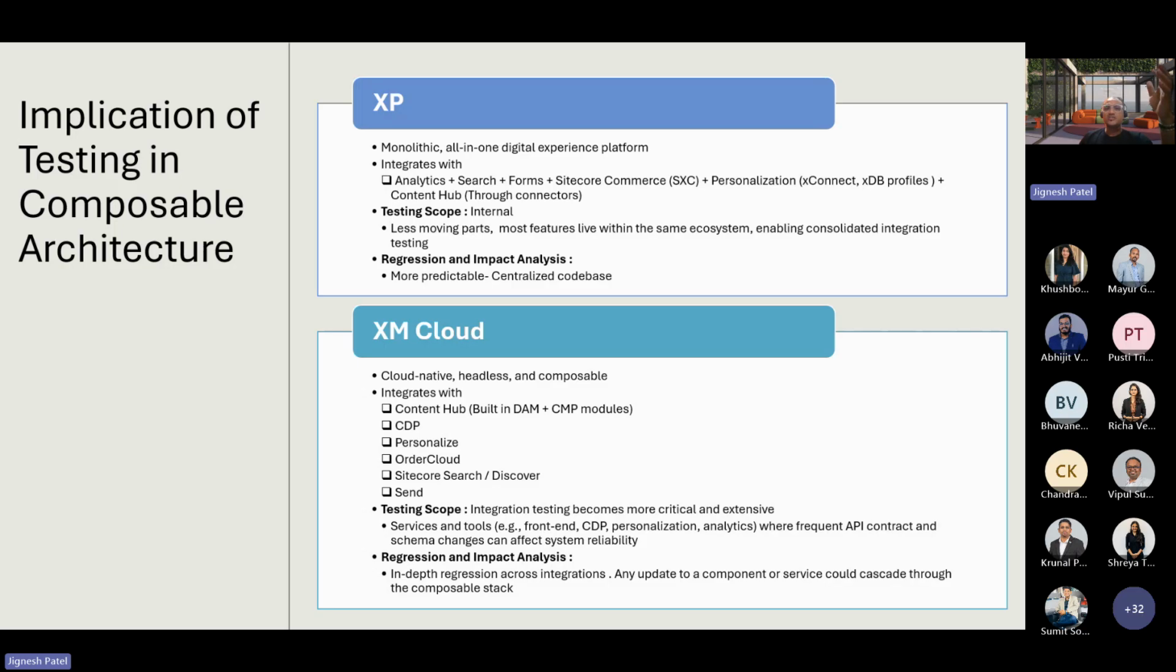Here the testing scope is internal because most of your features live within the same ecosystem. It enables consolidated integration testing and regression, and the overall impact analysis in case of XP is more predictable because we have a centralized code base available.